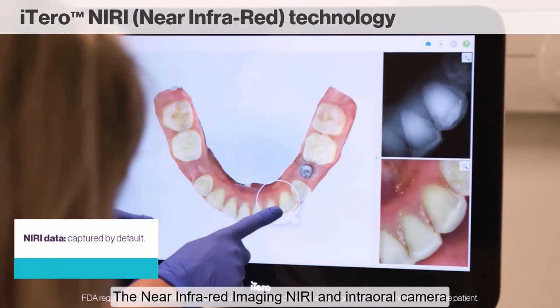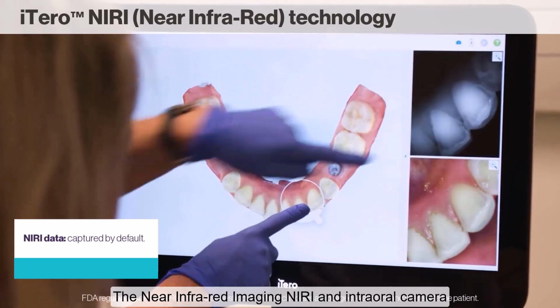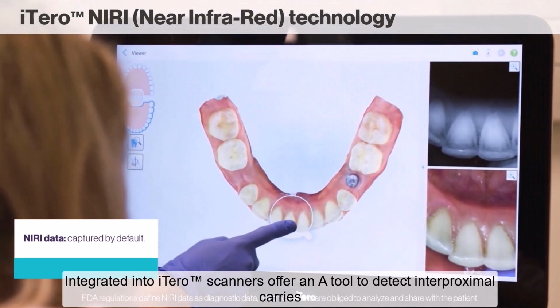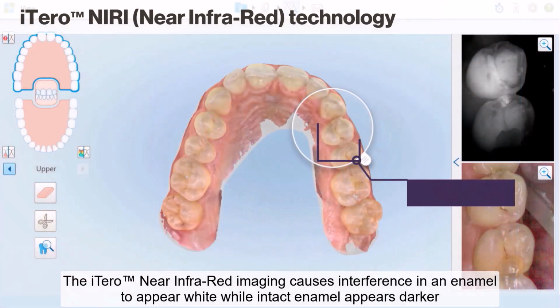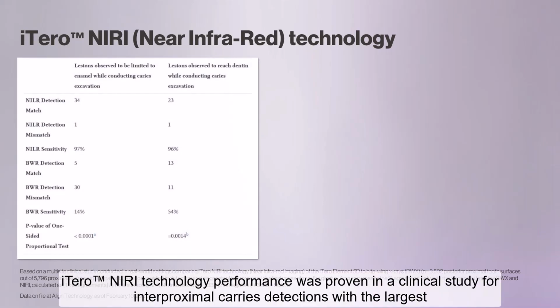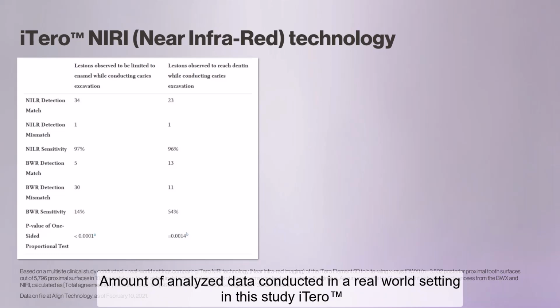The near-infrared imaging, NIRI, and intraoral camera integrated into iTero scanners offer an aid tool to detect interproximal caries. The iTero near-infrared imaging causes interference in enamel to appear white, while intact enamel appears darker. iTero NIRI technology performance was proven in a clinical study for interproximal caries detection with the largest amount of analyzed data conducted in a real-world setting.